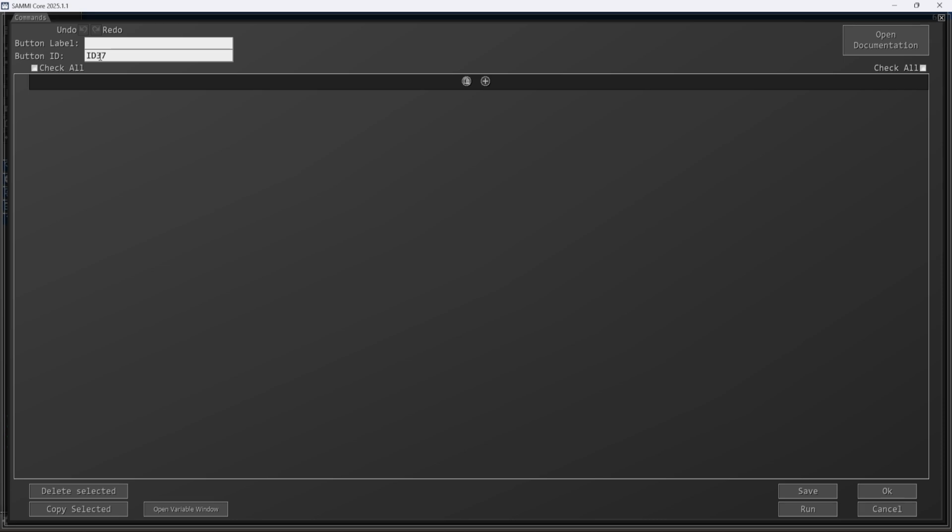So, usually what I do is whenever I create a new button, I give it its own button ID. So we'll just call this test button just to make things simple.